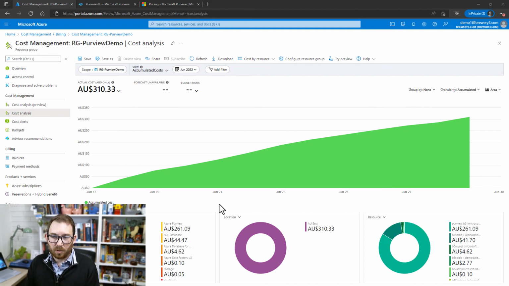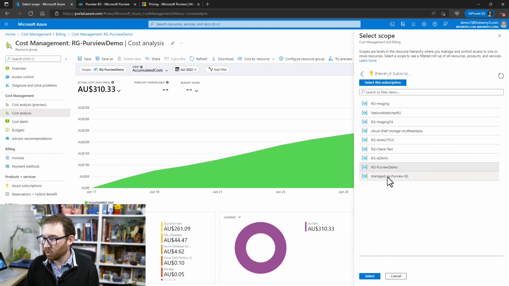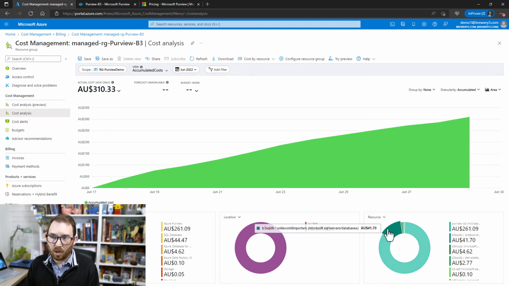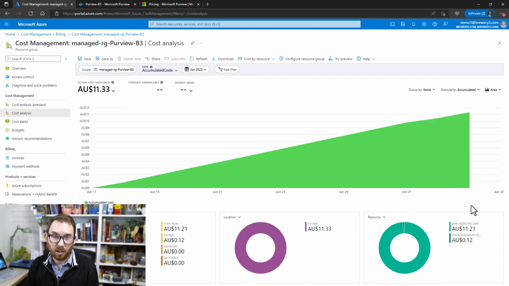But if you haven't deployed Purview yet, there's another resource group that you need to keep an eye on. I'm going to switch over to this managed resource group for my Purview account. And select that. So this gets provisioned when you deploy Purview. It has some extra functionality to help with the connectivity and management of those data assets, and it has a cost as well. So we can see here, that's $11.33 for the same time period.